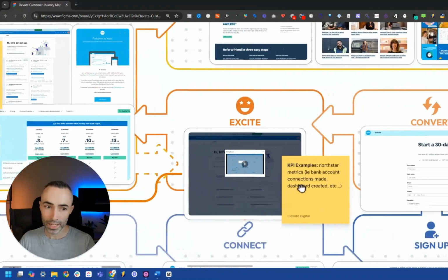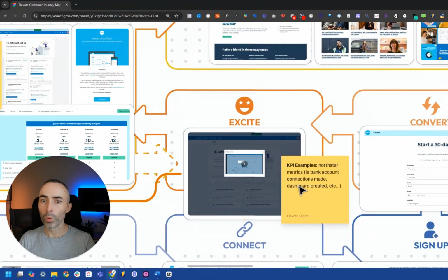So in this particular instance with Xero, one of the key elements at the Excite stage, because they're bridging people into a free trial, so they're not actually paying for anything at this stage, the Excite step is very, very important. And one of the things that a lot of software companies in particular will think about, but this can apply to any industry, is having a North Star metric.